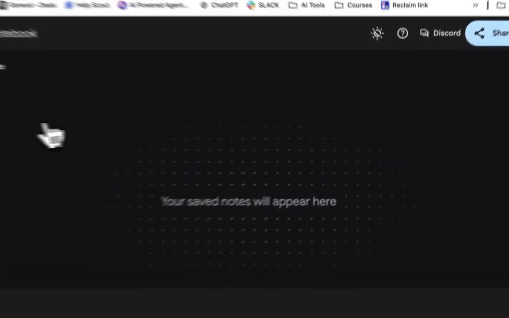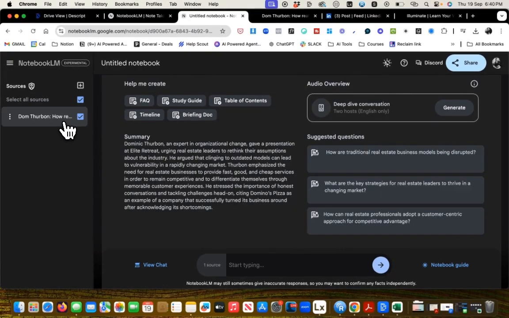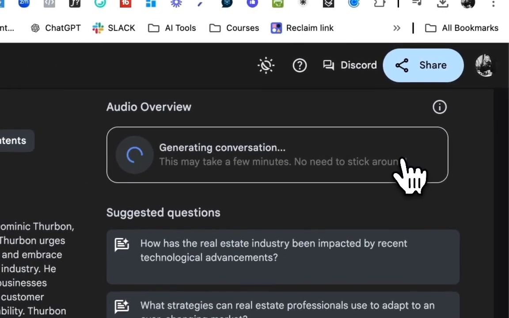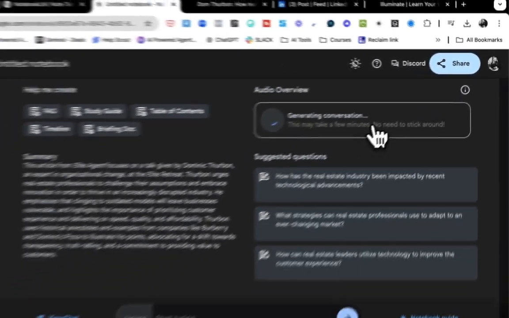You can see now that it's extracting the text from the website and summarizing it. We can chat to it. It's part of the whole Gemini suite of things from Google. Here we go, deep dive conversation, two hosts, English only. And there's a bunch of other stuff. You could help me create an FAQ, study guide, and timeline. So if we go generate, now this might take a couple of minutes.